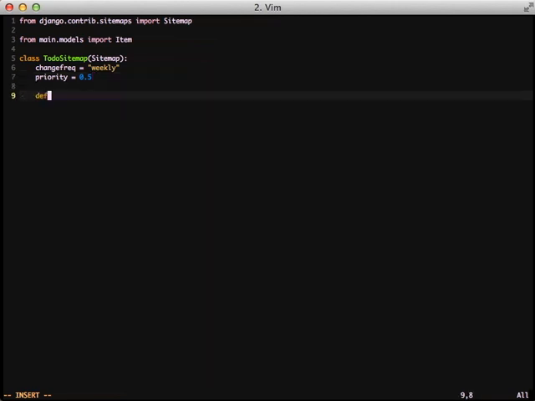Finally, we need to override our method, which is ironically items. All it does is return a query set for our contrib app to parse through. So we're just going to simply get all of our items in the database and call it a day. That wraps up our sitemap class.